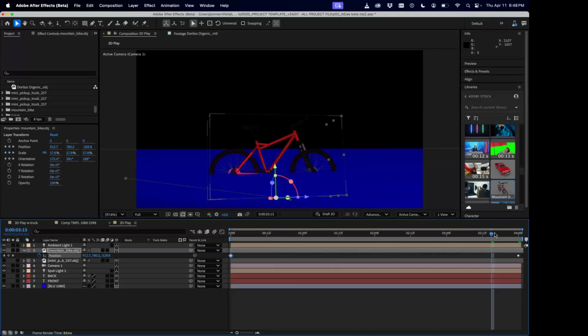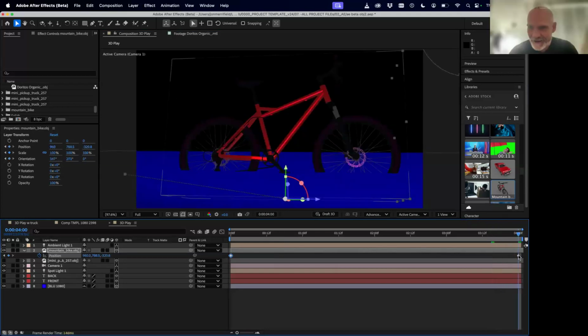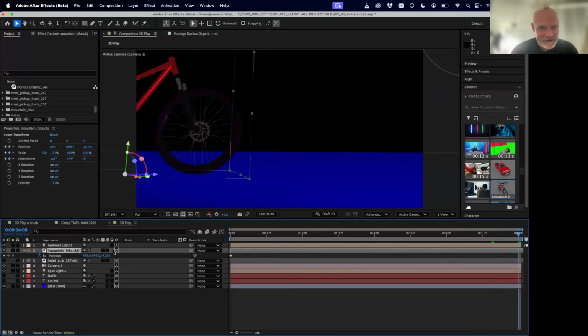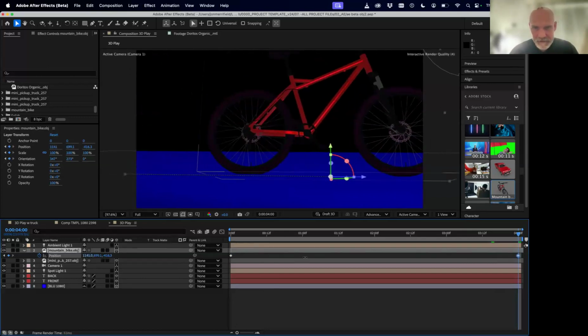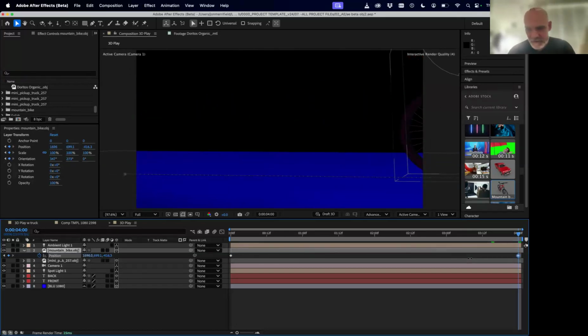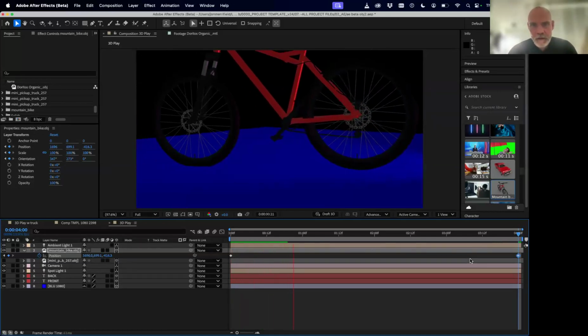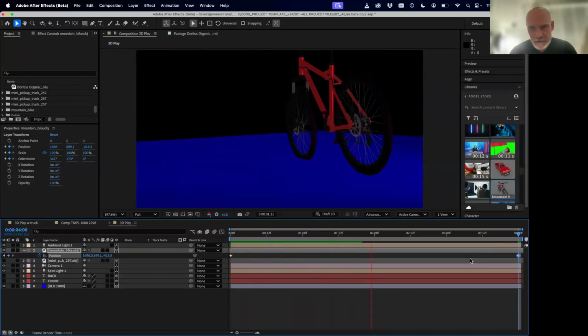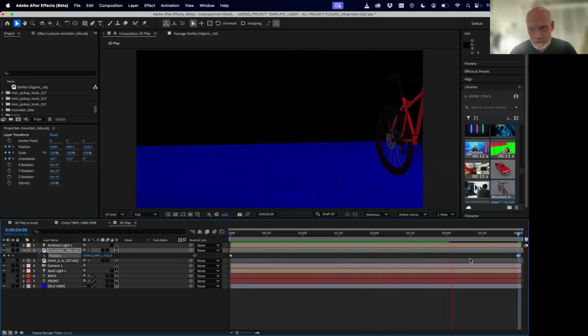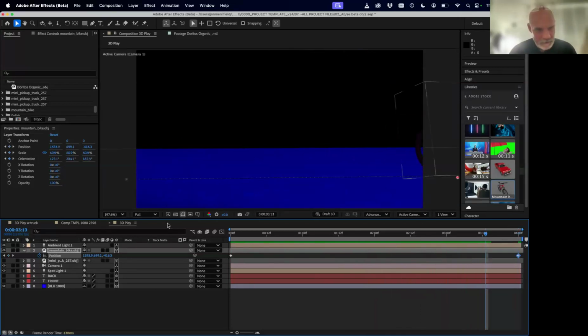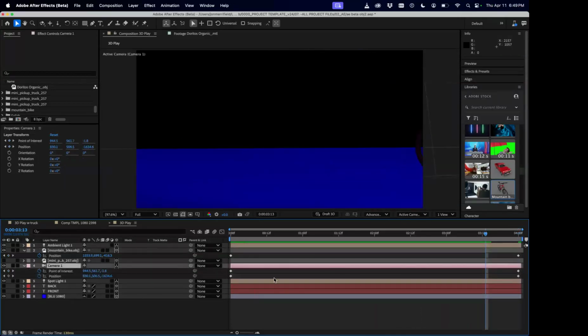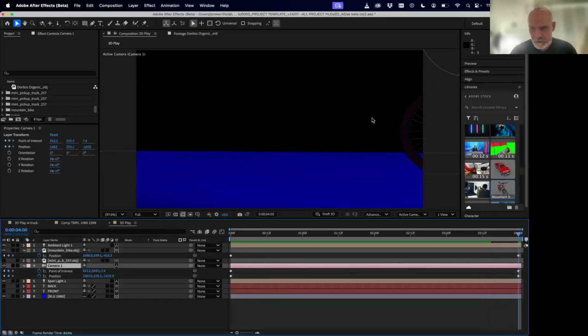Uh-oh, it's in the water. It's in the water. That's funny. There we go. Oh, it's doing all kinds of crazy things because the camera's moving around. Yeah, let's fix that too. Camera. Let's go down here.